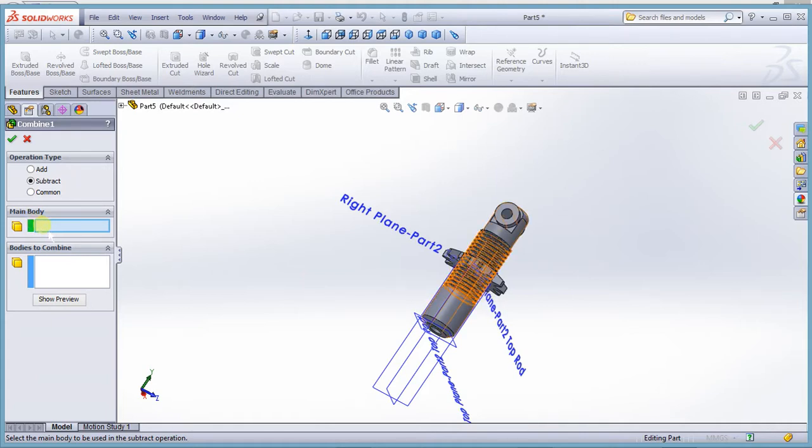Under main body, what you select is the nut. Select only the nut. The nut is selected, you can see that highlight. Then the body to combine is the top rod. That's the one we want to select to subtract. Wait for it to display. Now you have selected. Now say OK. Wait for it to go away.